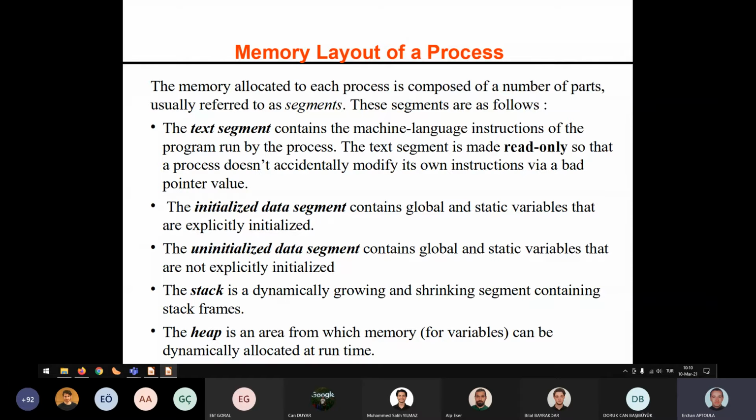So this is important in the name of security. Another segment is, of course, the data segment, which is divided into two: the initialized data segment and the uninitialized data segment. Both of them contain global and static variables. But the difference is, of course, the first one contains the initialized ones, and the second one contains the uninitialized ones.